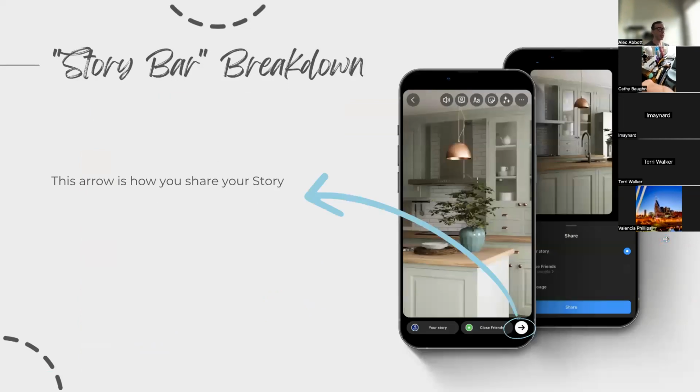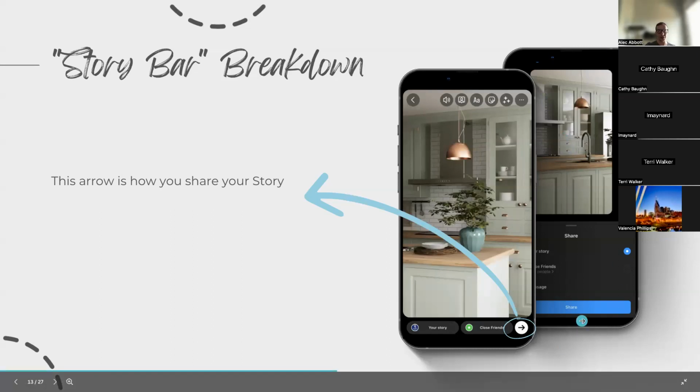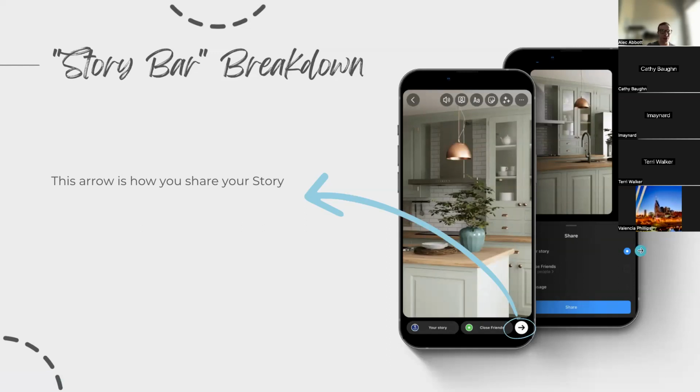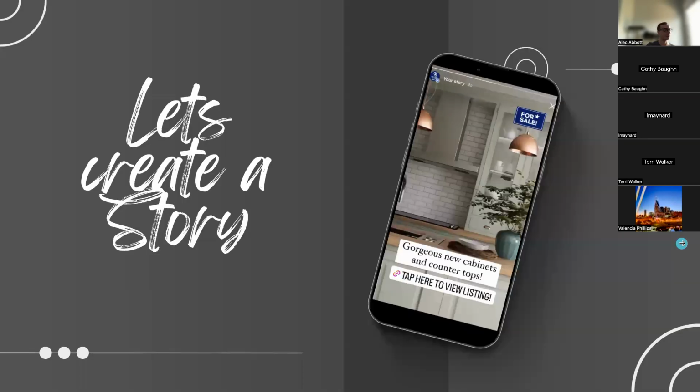So this little arrow down in the bottom, that's basically how you share this story and post it. When you click that arrow, this next screen will pop up and then you click share and then your story has been posted. I will show you that later on too. I've got a little clip for you.